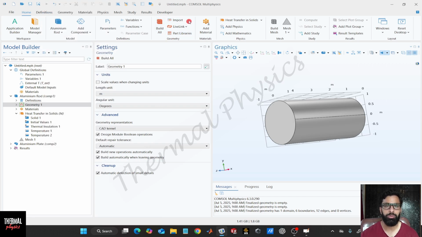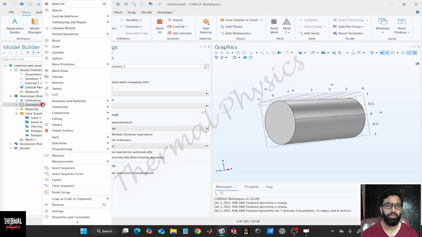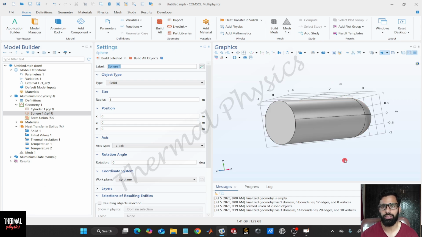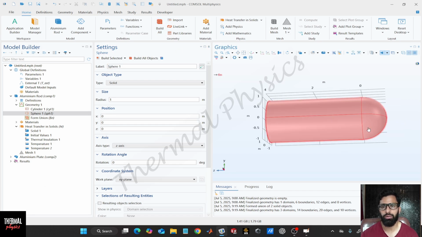Now here we have four options: import, live link, part libraries, and build all. Build is when, suppose, I right click here and want to add a sphere. I give the radius of the sphere, then I build, and it builds for us here. The sphere is right now here.